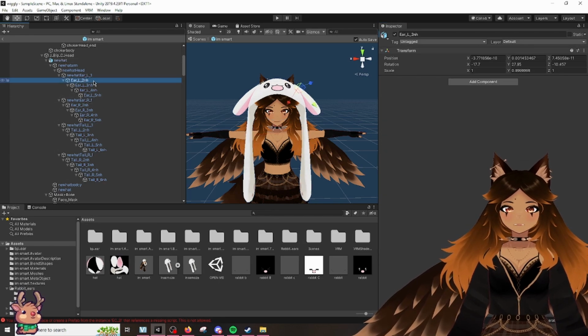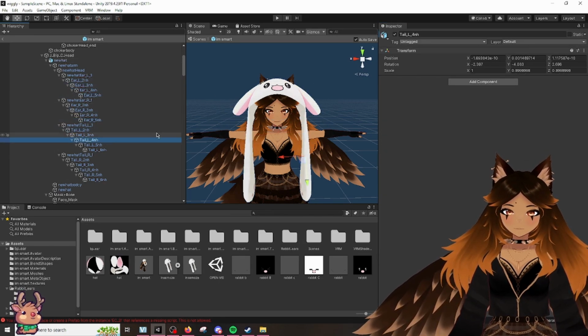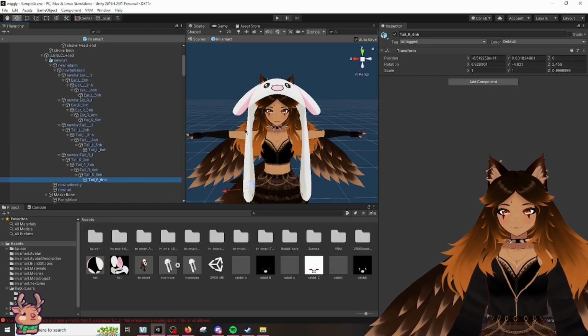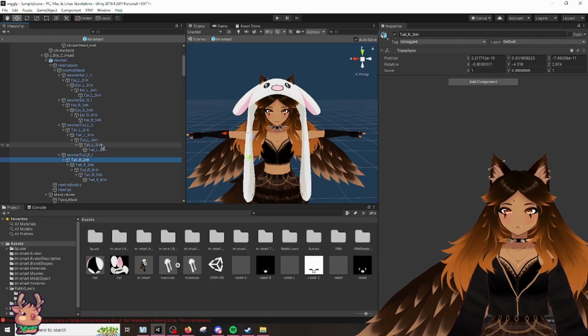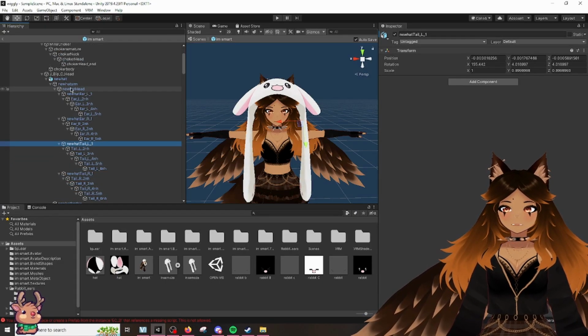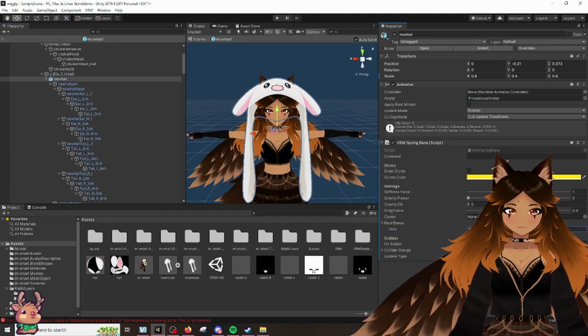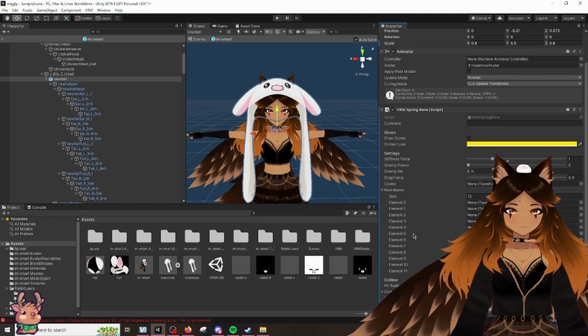So if you can see on this, where it's got all these little boxes, these are the bones. So I want the tails, in quotation marks, to move. As you can see, there are 6 bones in each tail. So what I'm going to do is add 12. Set the size to 12. It's going to come up with 12 little things.